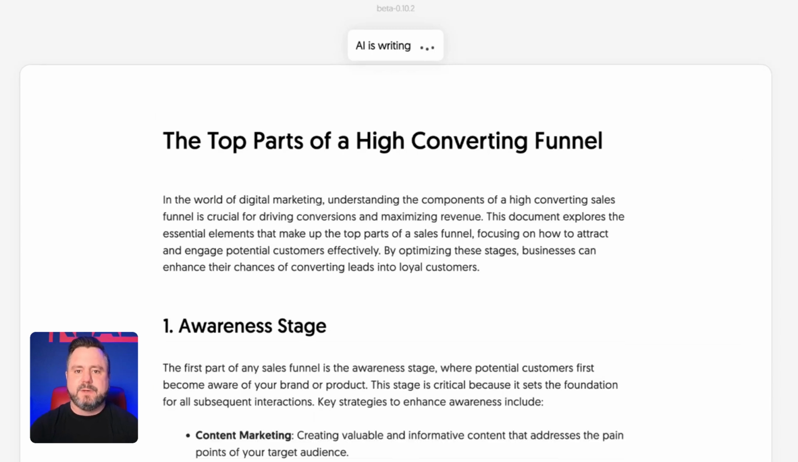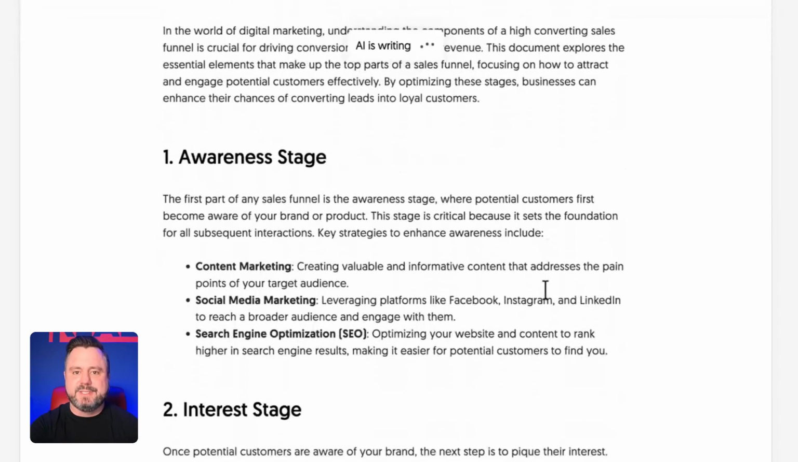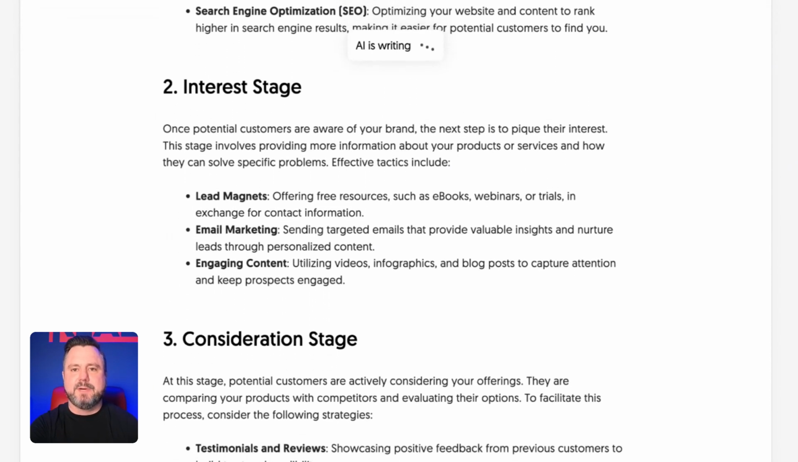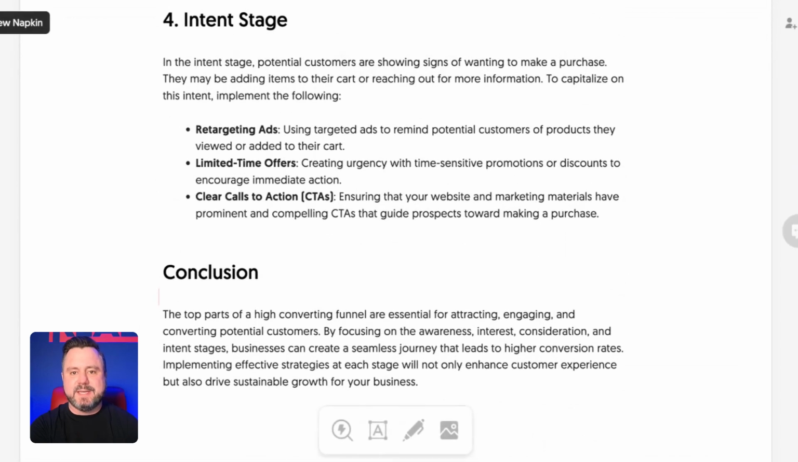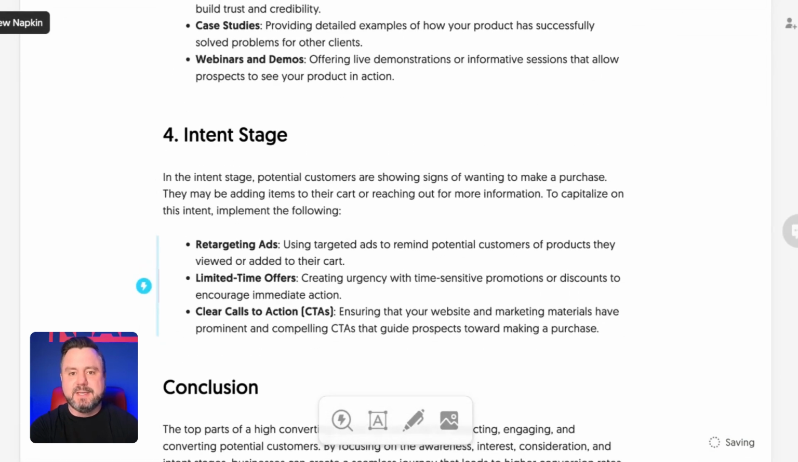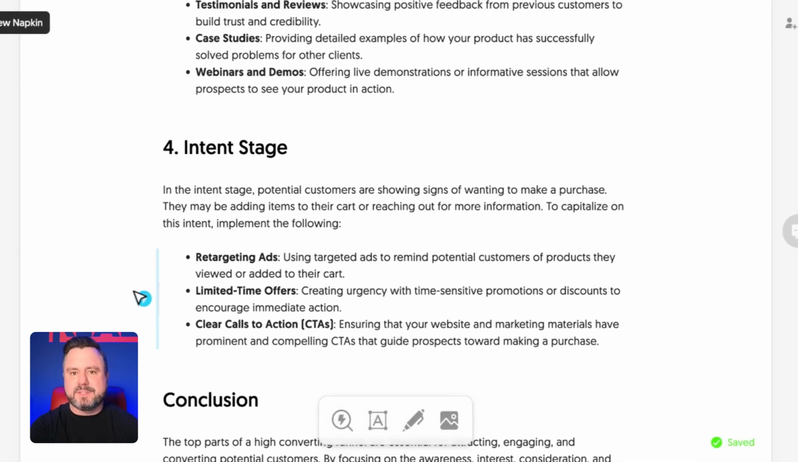And here we go. So it's getting into the awareness stage, interest stage, consideration stage, intent stage. So this is great information. Now you can see these little lightning bolts on the side here. This is how you generate the visual. So I'm going to select the text that I want to create a visual of.